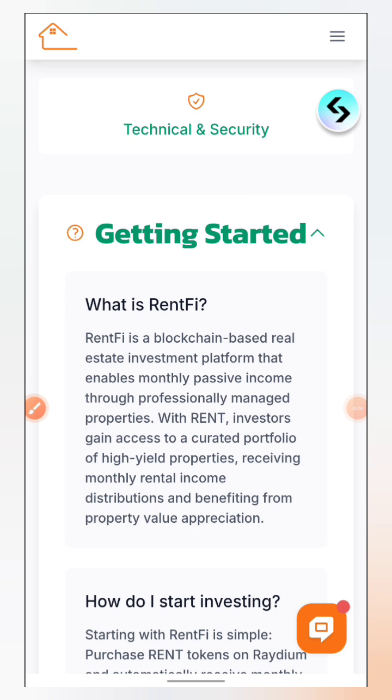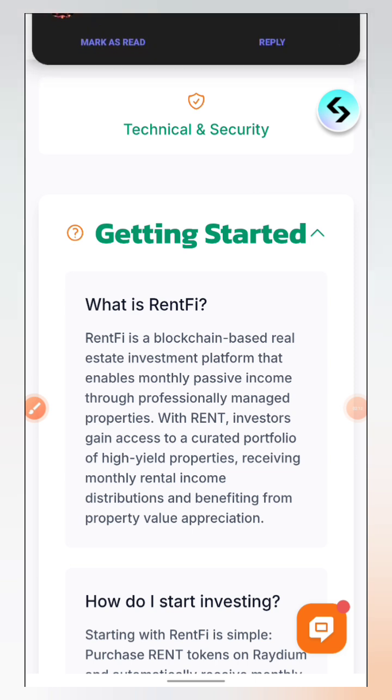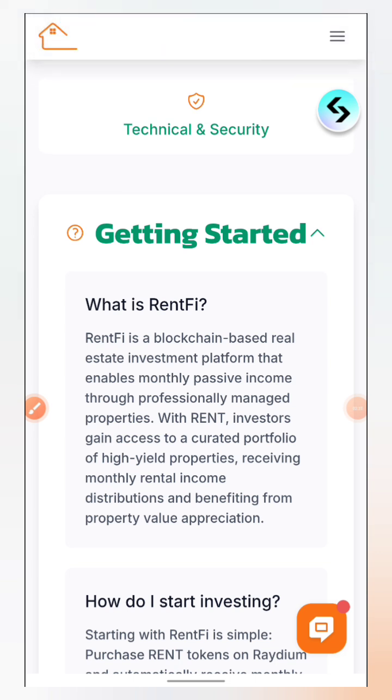RentFi manages these properties professionally. Investors gain access to a portfolio of high-yield properties which you can invest in with a very flexible interest rate, and you earn passively on all those properties which you invest in. And the very amazing thing about this is that these properties continue appreciating. The properties appreciate from time to time.